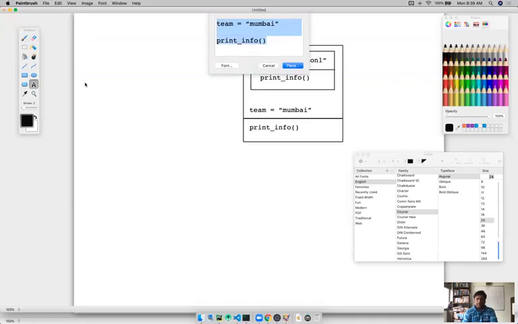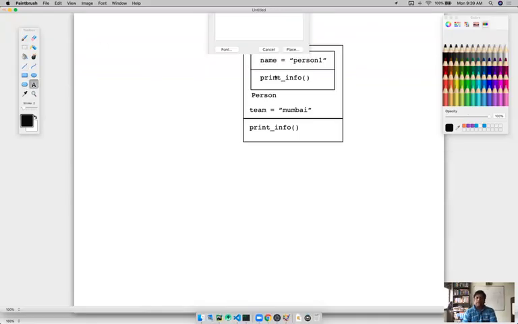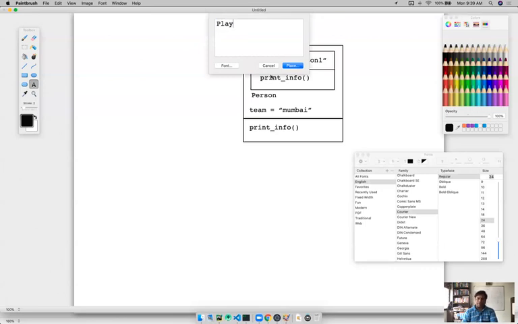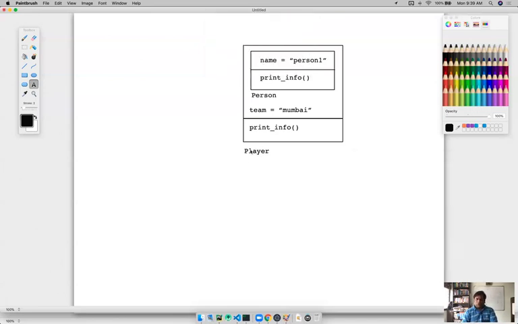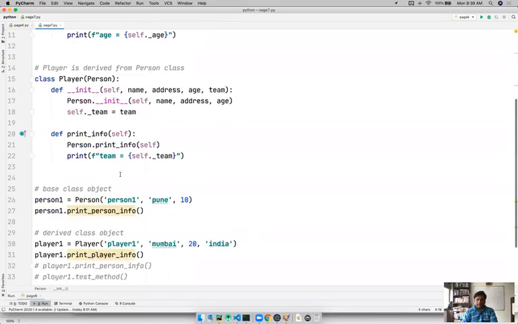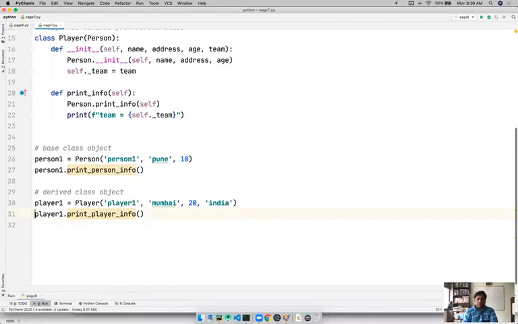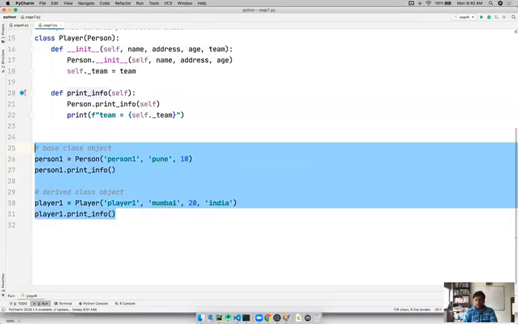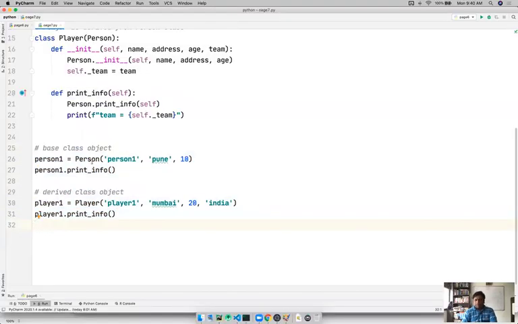Again, this one is a person class, the one which you see here, and the one on top of it is called the player class. So now if I have an object of player class, see what happens here. There is no print person info anymore. There is no print player info anymore. Now let's see what exactly is going to happen. When I create an object of person class, there is no doubt print info will be called from the person object and everything will go smoothly.